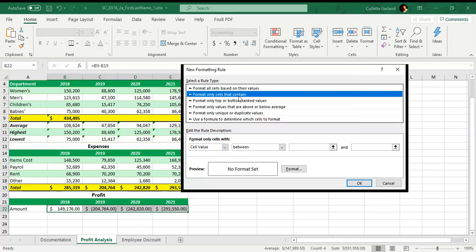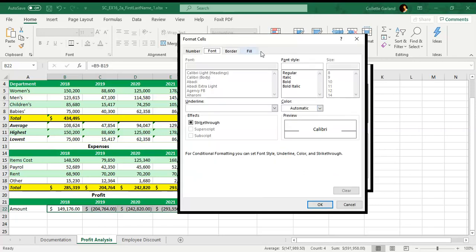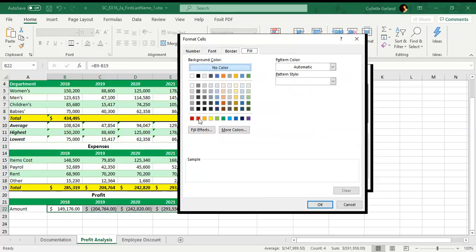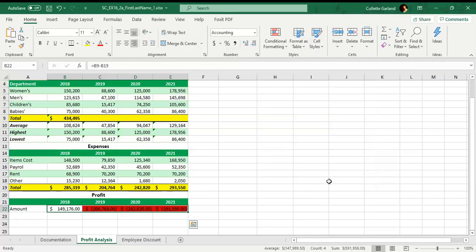C says to change the rule description to format only cells with a cell value. That's your cell value here of less than 0 with a red fill color. So we click on format and we go to fill and we click on the red right here. And right click OK, and you'll see those numbers that were in brackets mean they're negative numbers, and that conditional rule just highlighted them in red.